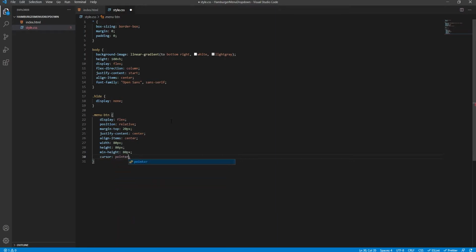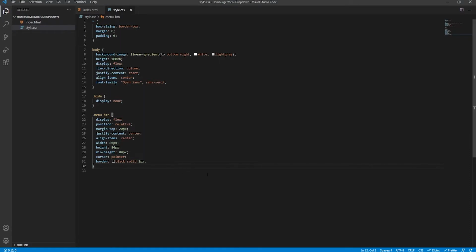The cursor will be pointer to indicate that the user can click on it. And just so you can see what I'm doing at the moment, I'll say border black solid 2 pixels. Yep, so as you can see, this is what we're creating. We'll remove this border after, it's just so you can see how this actually works.